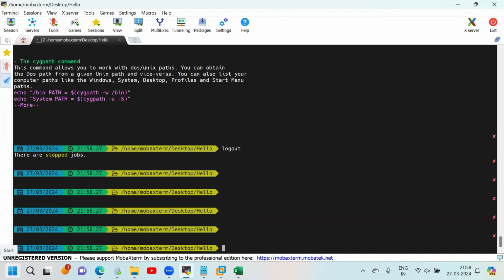Let me explain the find command now. My system is responding slowly. That's the reason even though I keep on clicking enter, it is slow.